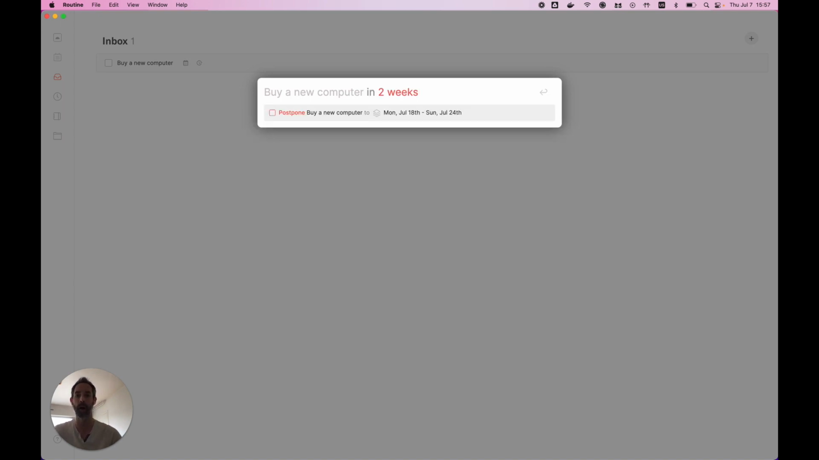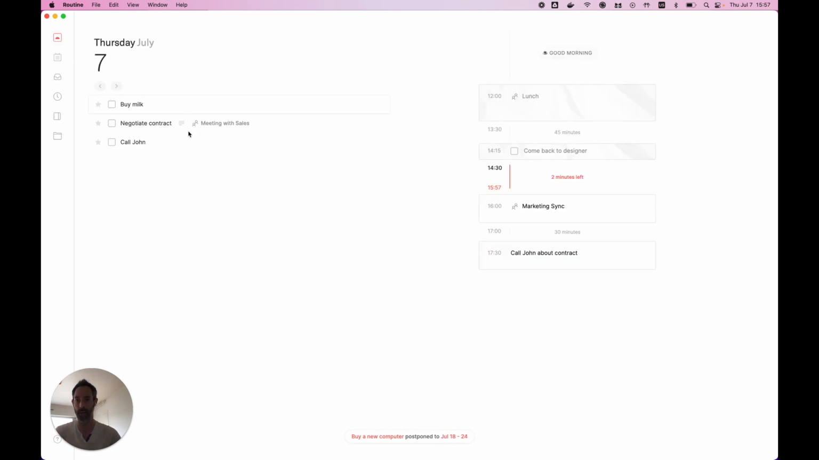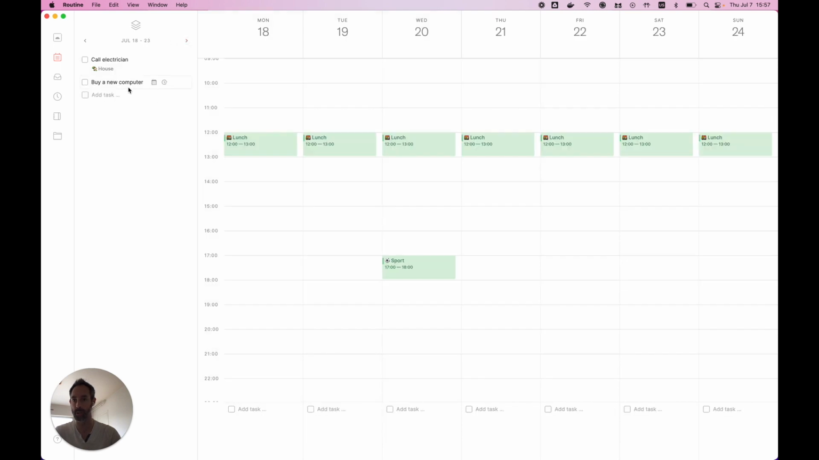So let's say buy new computers in 2 weeks. This task will never appear here because that's going to be a specific date. However, it will be here in 2 weeks, which is buy new computer.